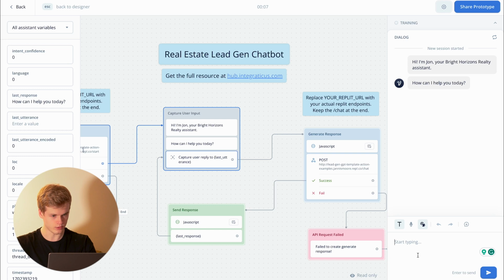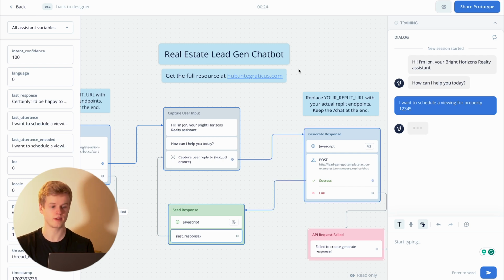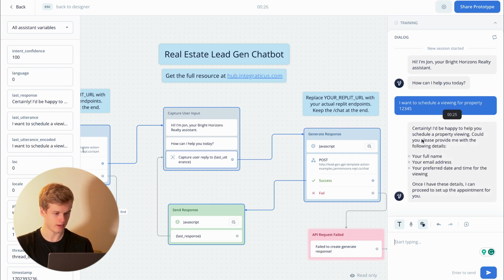And now we are simply going to ask that we want to schedule a viewing. So I say, I want to schedule a viewing for property 1, 2, 3, 4, 5. I just came up with a property ID 1, 2, 3, 4, 5, which is something that we can later fetch from that query that we're going to create. And now it says, certainly, happy to help you. Okay, cool. It asks us for full name, email address, and the preferred date and time.